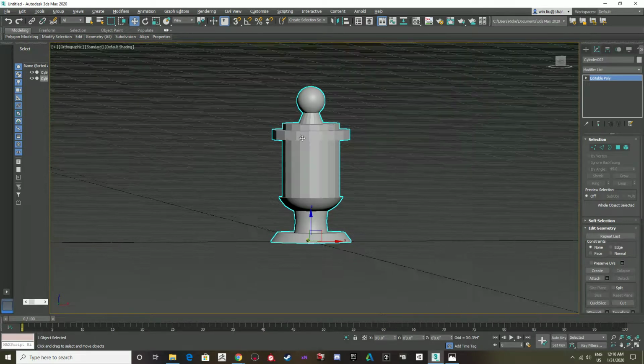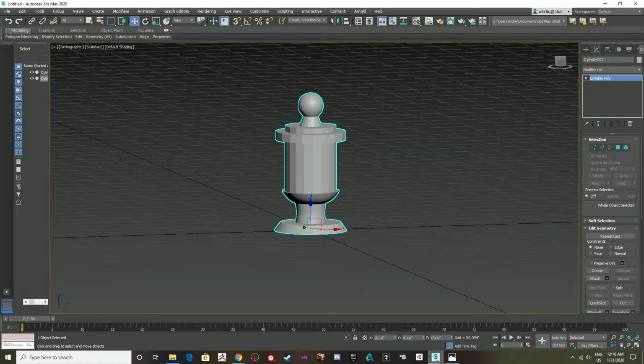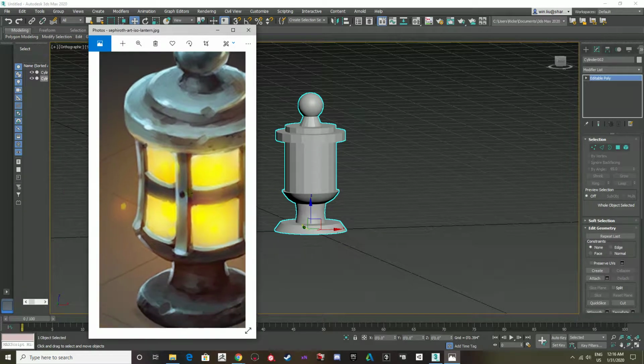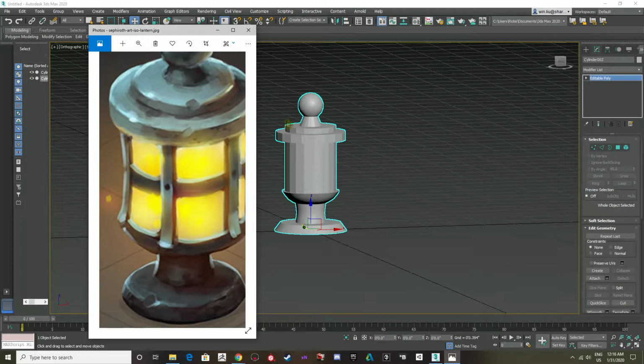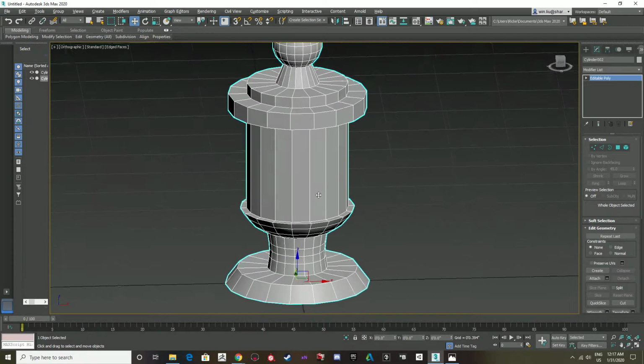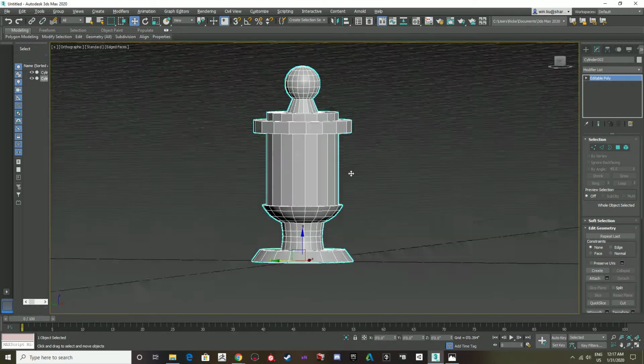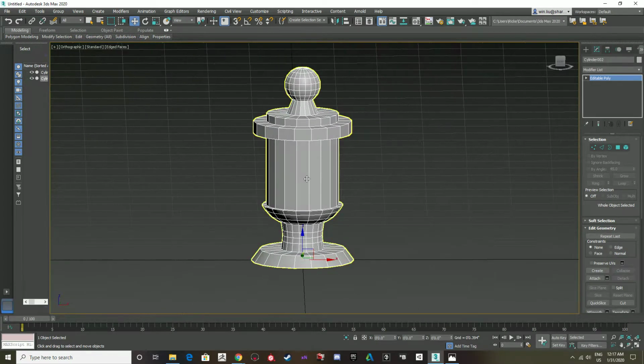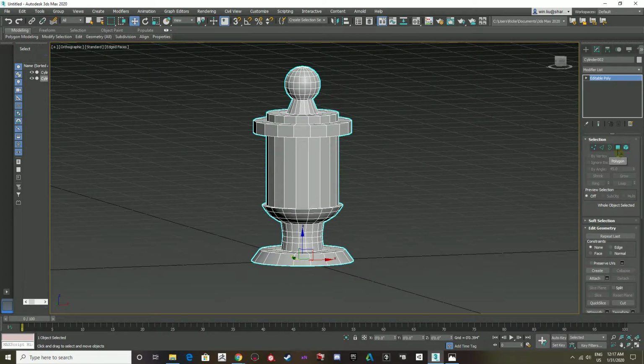Okay, we're almost done. We just have to make this center part right here. Okay, so F4 to see our edges. Now we have to make this center part. Now this is probably the trickiest part because it requires a few more steps, but that's okay.